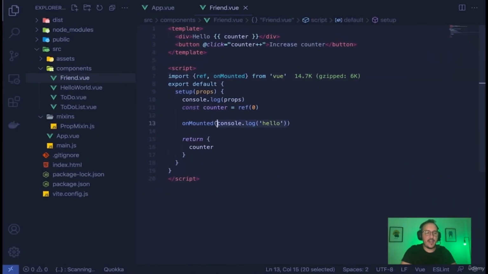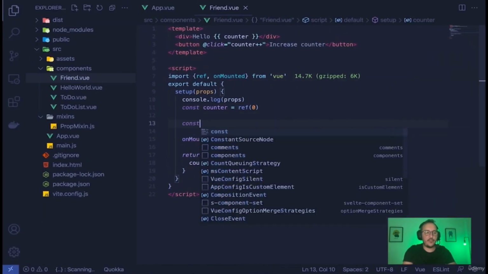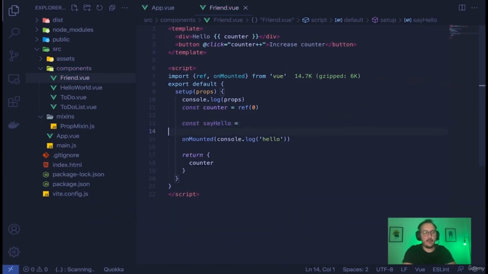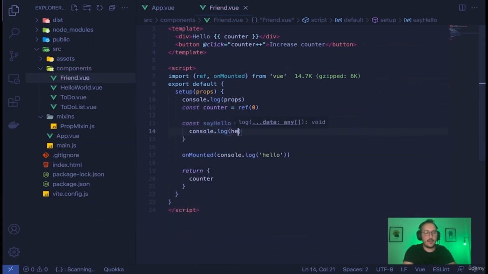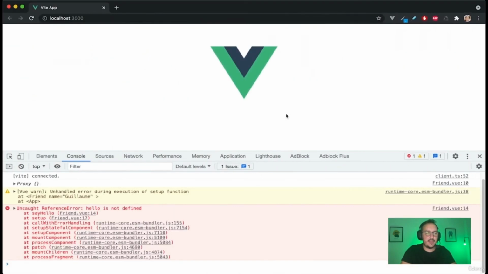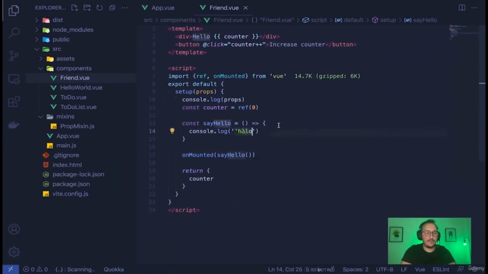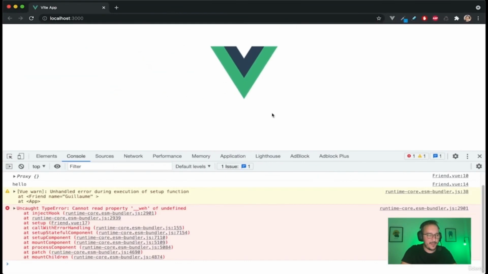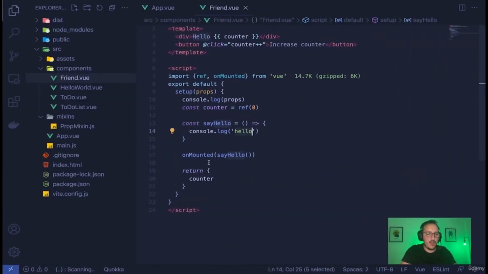Of course, it could be a function. So this function could be sayHello, which would be here, console log hello. And instead, what we can do is on unmounted, say hello. And we see here hello is not defined. Okay. There we go. Unmounted. It is the same for every lifecycle. They can be triggered inside setup like this.